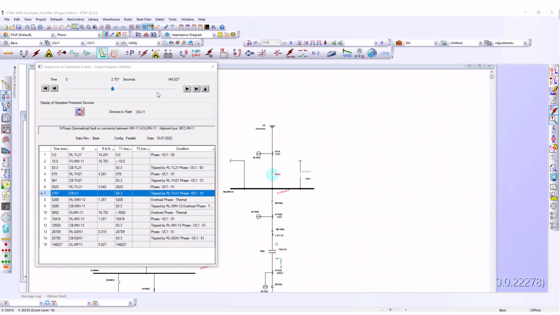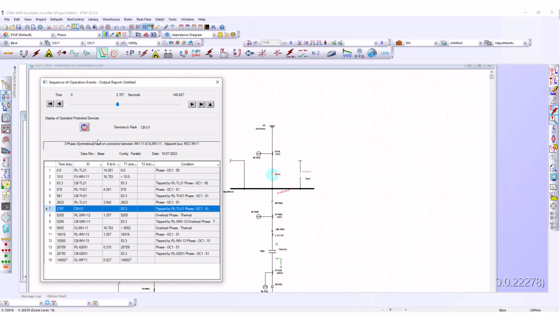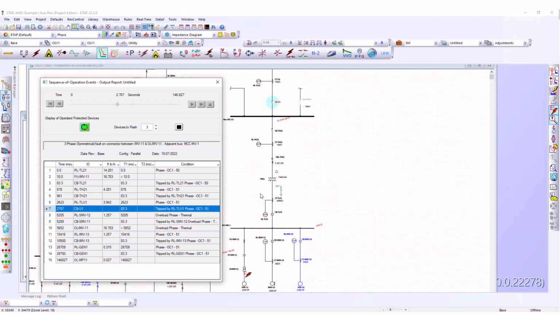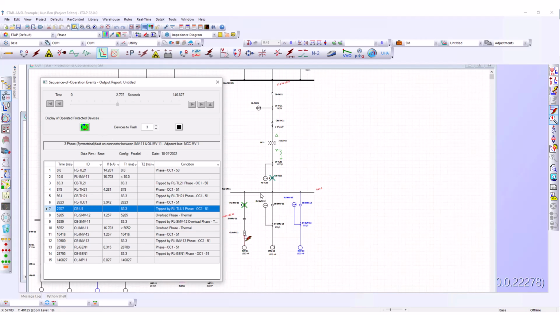And this is the slider mode. So we have the automatic mode, which is the same as before. If you switch to automatic mode by clicking on this button, you see the devices are automatically flashing based on the number of devices to flash we define right here. We used to have this option in the study case, but now we moved it to the sequence viewer so you can easily change it.